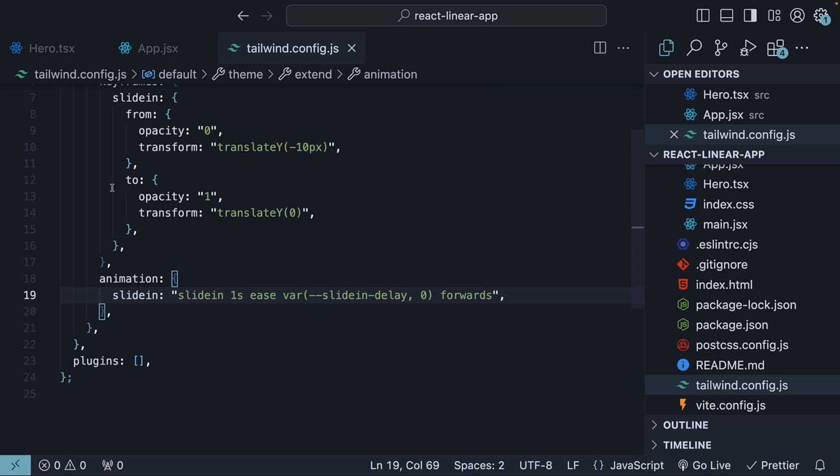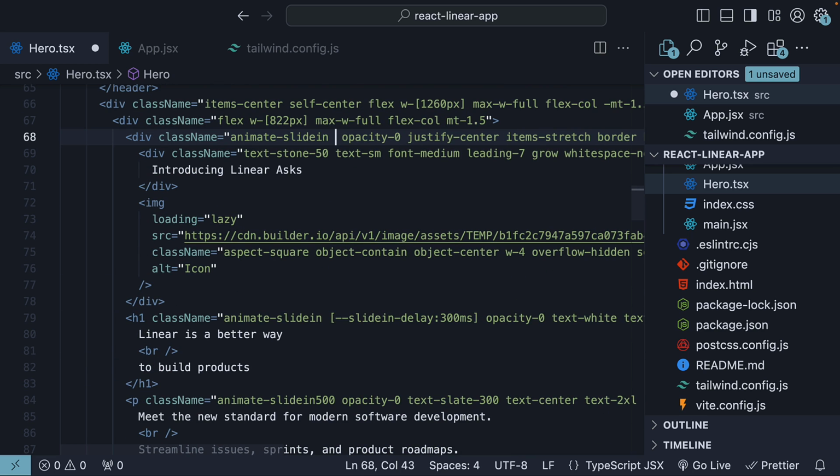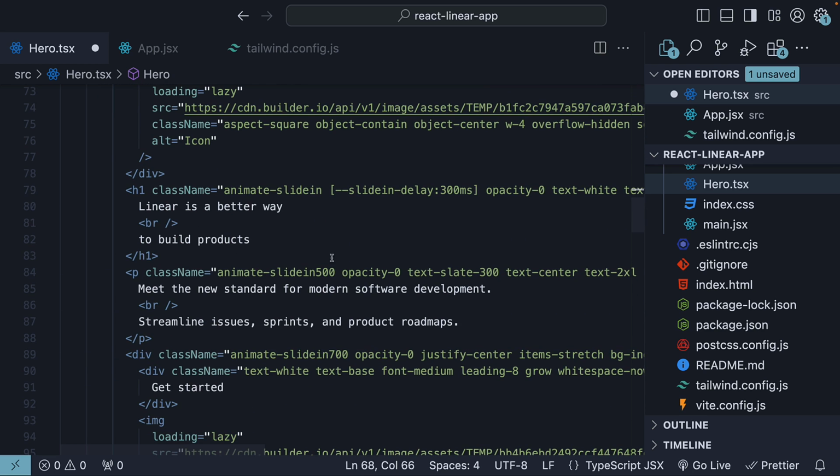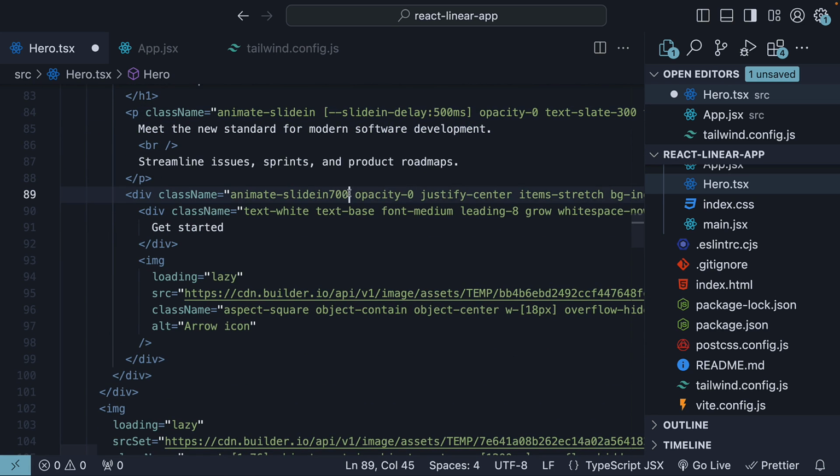We then apply this variable in our hero component classes. So slide in. We use square brackets for arbitrary values. So slide in. Delay 300 milliseconds. I'm going to copy this. Make sure to update the previous one as well. The one with 500. And finally, 700.